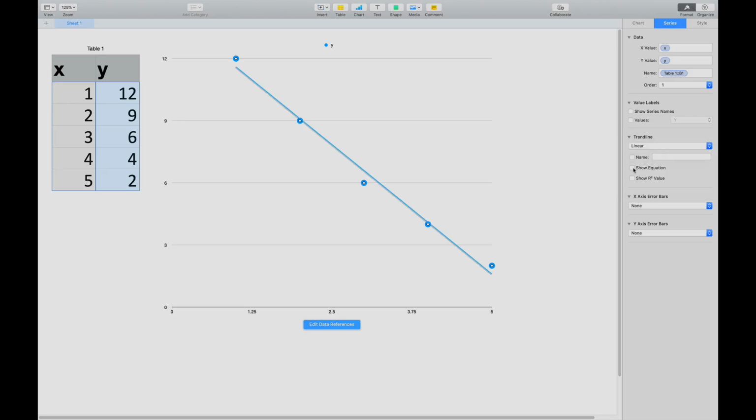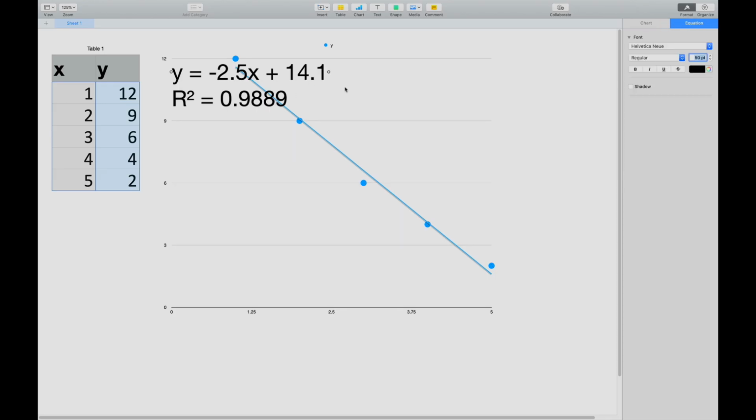But the most important parts, you want to show equation and show r squared. So this first part up here on the top, this is the equation with the slope and the y-intercept. And the slope is negative 2.5. It's whatever is in front of the x. And 14.1 is the y-intercept. Now, Numbers, like Excel and most of these programs, don't give you the correlation coefficient, the little r, by itself. They give you the square of the correlation coefficient. But scientists, for whatever reason, like the little r better.